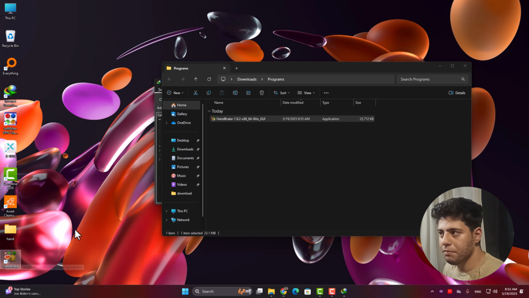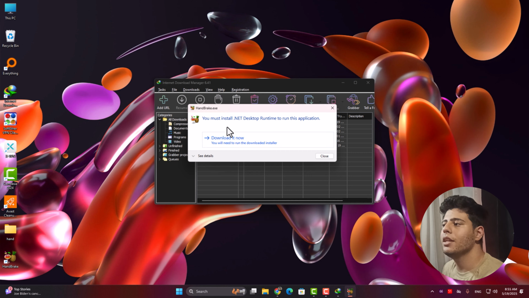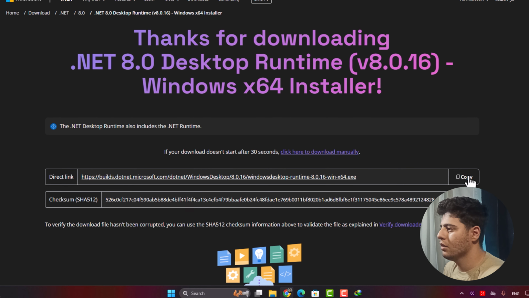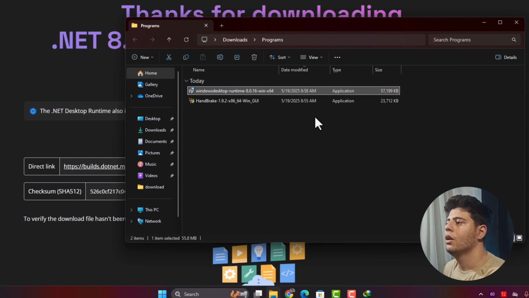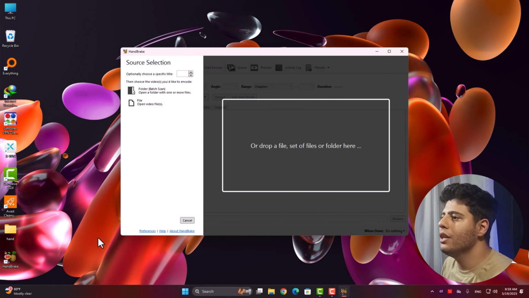I just open the software, and as you can see, it says you must install .NET Framework 8. So I hit download it now because I don't have it on my device, and it's going to automatically download it. Okay, I copy the link. To install .NET Framework version 8, I just double click on it and hit install. Easy. Working with HandBrake is really easy.